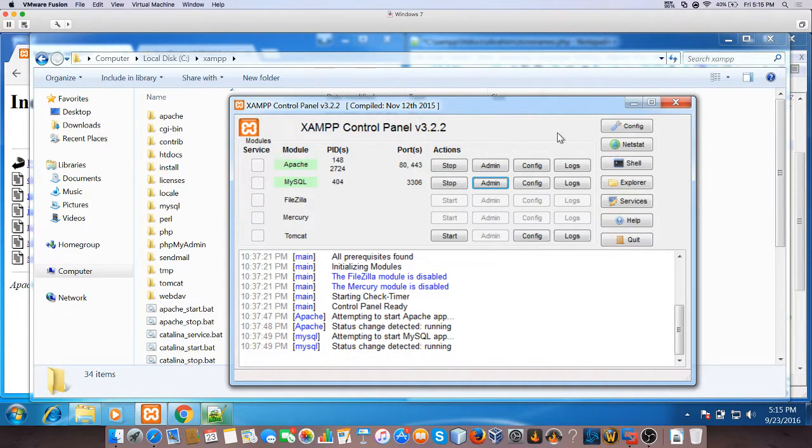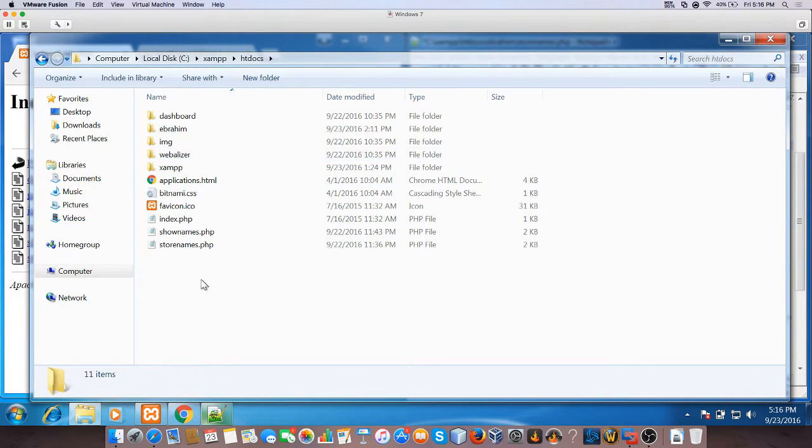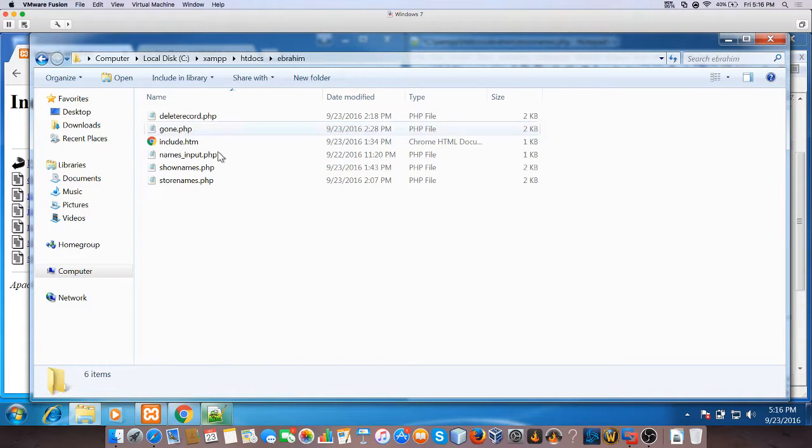It's pretty cool, it's pretty awesome. Thanks Apache and everybody that's involved with it. So I'm going to minimize that real quick. Then we're going to go into our HT docs. And now these HT docs allow us to have our PHP files in them and basically allows it to run. So we're going to go into my Ebrahim, just another file. Now we have all the PHP files that allow this to run, and I'll explain those in a second.